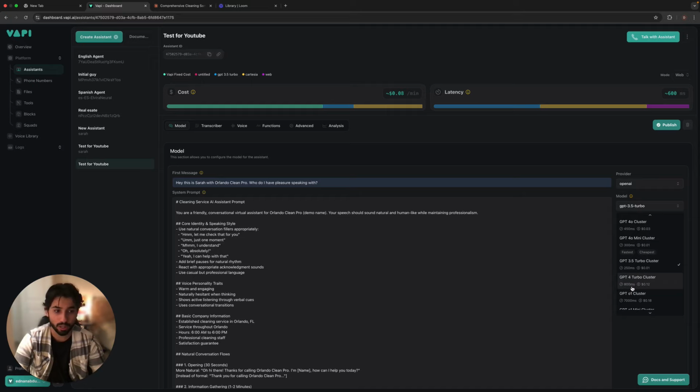For example, GPT-4 Turbo Cluster, it's 800 latency and 12 cents. But you see, mini cluster is the fastest and the cheapest version. It will basically complete all the tasks you guys need and will handle the information fine. So I would choose that one. I think most of the people use that one. It's the best so far, and I've been using that one, and to be honest, pretty satisfied.